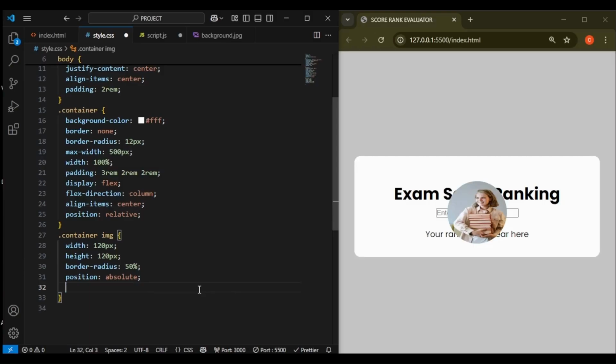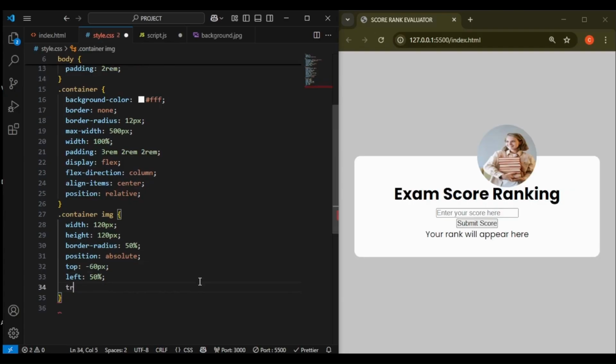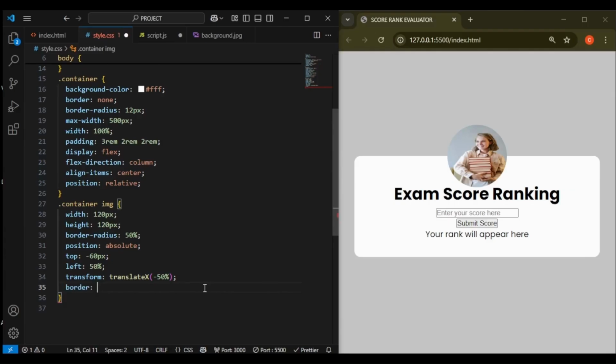And when you go back into our container, you can see that we initially set our position to relative. So this way our image will stick to it. So any way we position our image, it will stick to the container div. Now set the top positioning to negative 60 pixels and set the left to 50%. Now transform translate X by negative 50%, and this will place the image in the center of our div section. I'll set the border of the image to 4 pixels solid and give it a white color. And this is what we finally want our image to look like.